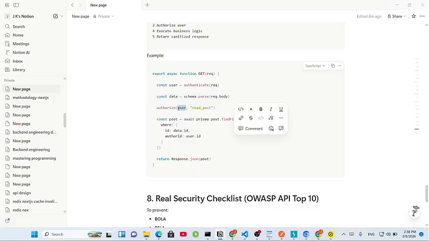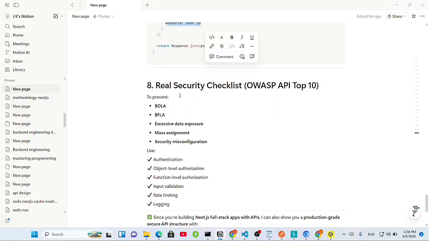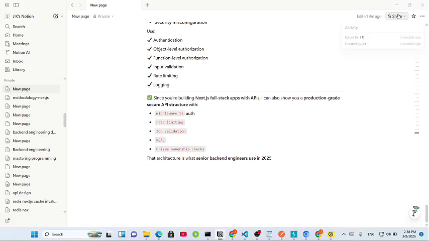Then authorize it. Let's check first if the user actually has the permission to read the post. Then I'm going to fetch the data that belongs to this user only, since I'm using authorId equals userId, right? This is basically what we need.